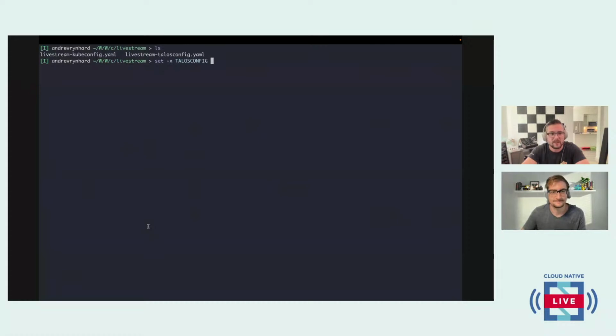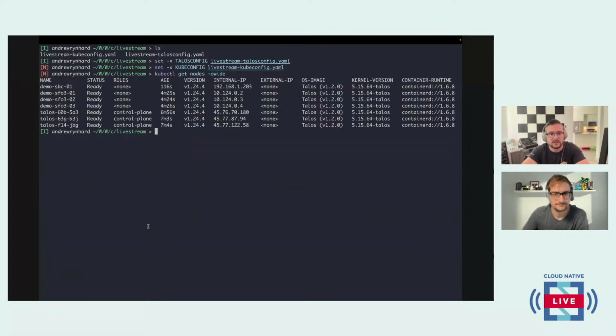So I'm just going to set some environment variables here so that I'm not having to supply a bunch of flags. All right, so let's just do get nodes and show that things are working.